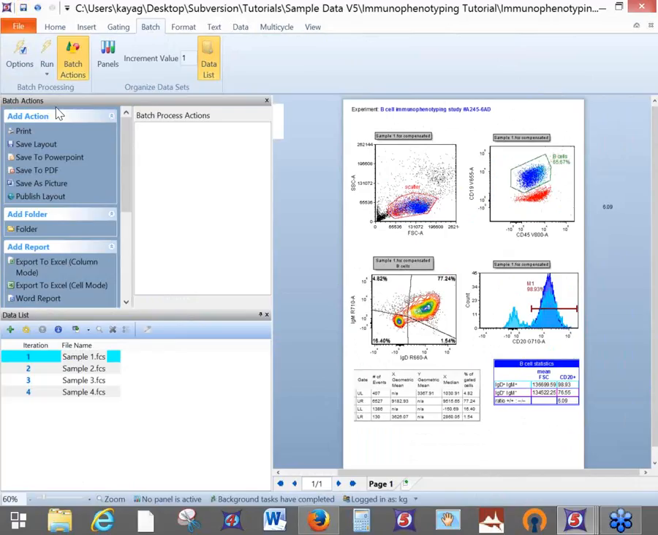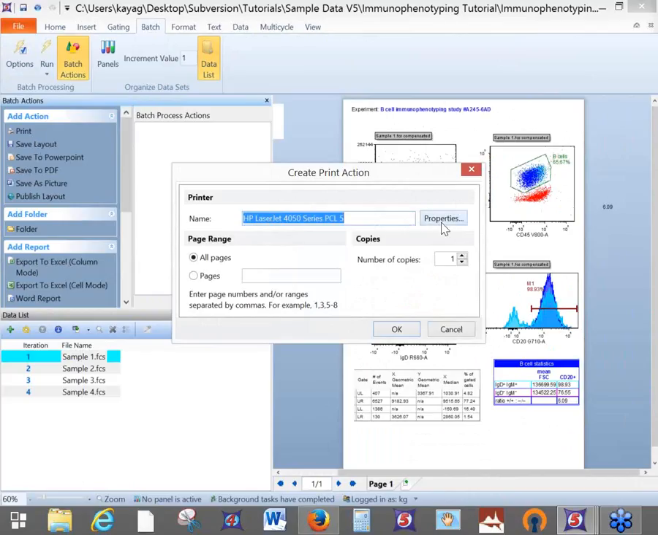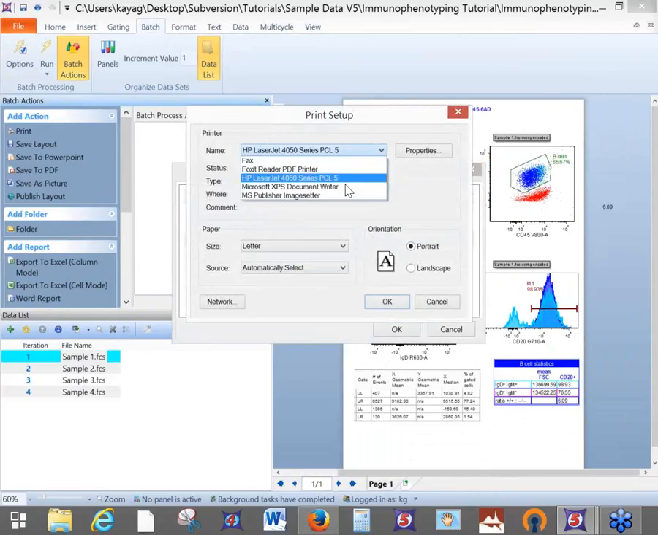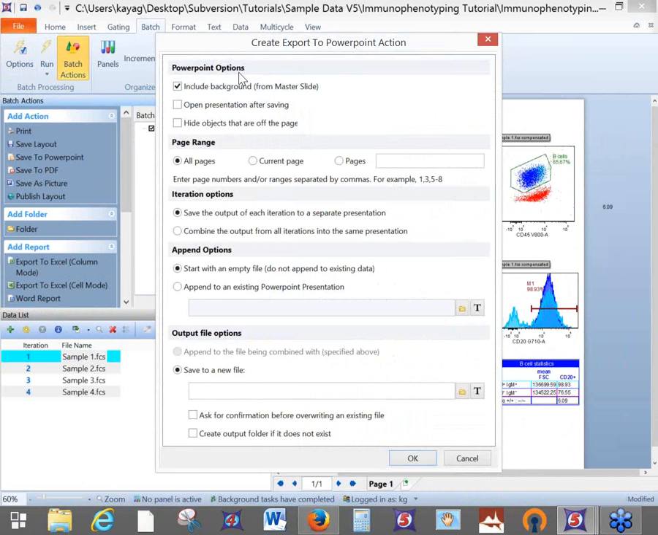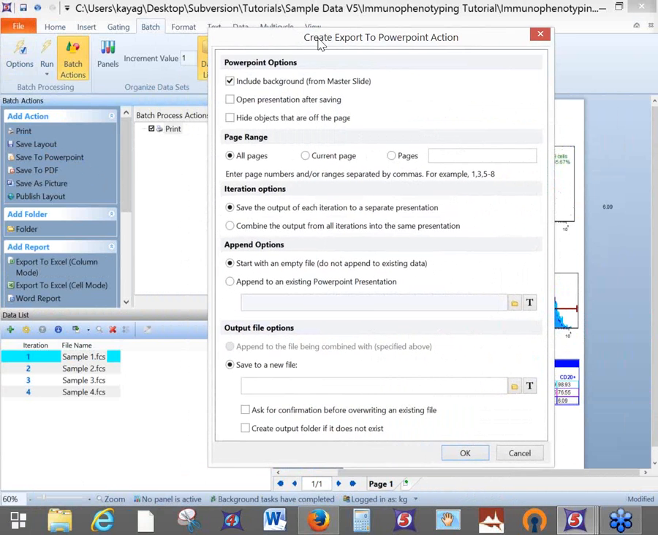Okay, so one thing we could do is add a print, and you can choose to send it to any printer that your computer is hooked up to. And that's handy if you just need a quick printout for your lab notebook or something like that, because FCS Express can communicate directly with your printer. All right, and we're going to also add a PowerPoint action. And this way we'll have an external record of our entire data set in PowerPoint.